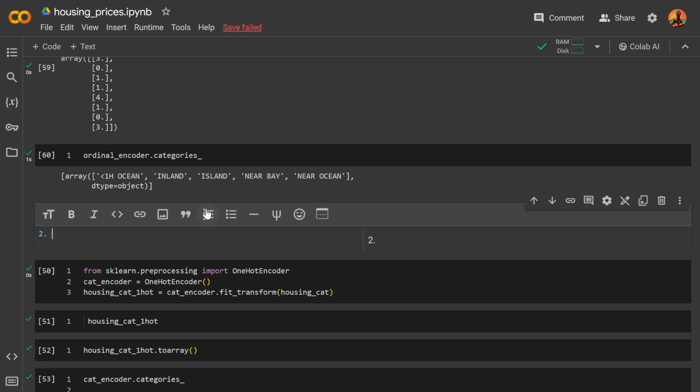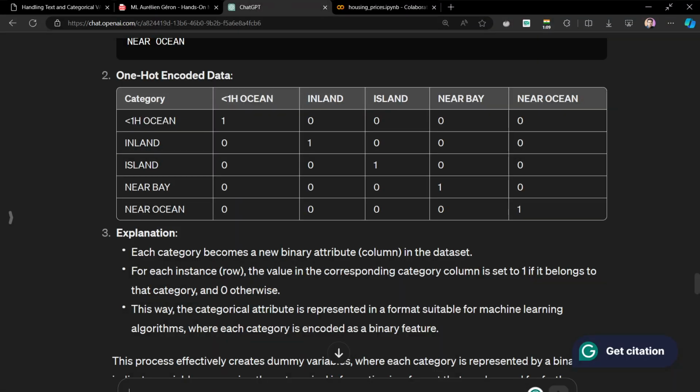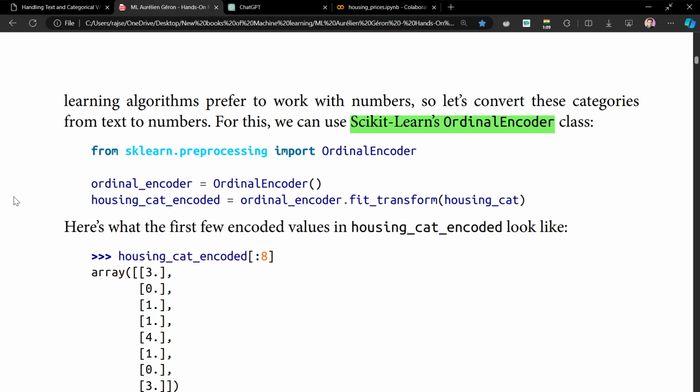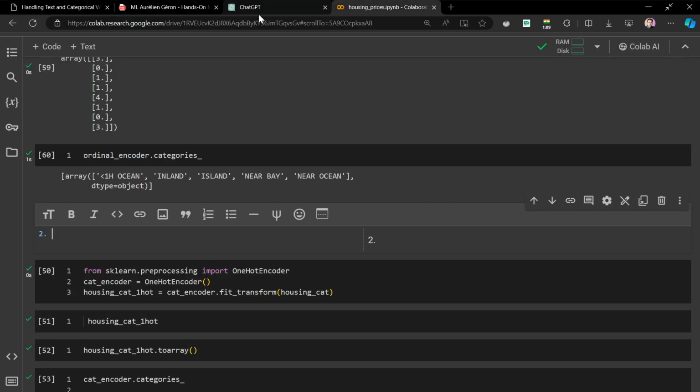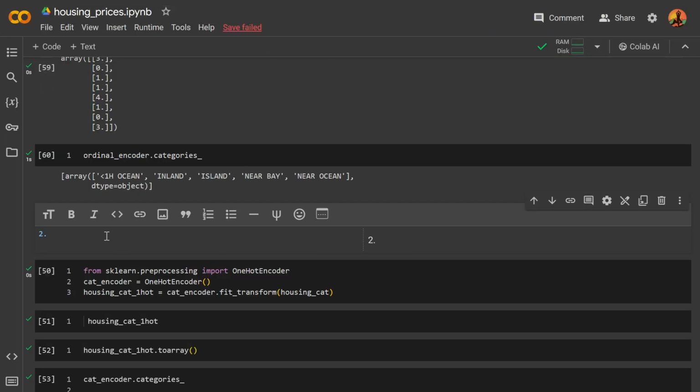So what is the issue with the ordinal encoder? Just see this thing. The ML algorithm will assume that two nearby values are more similar than two distant values. So that is the one issue with the ordinal encoder. So what we'll be doing, we'll be using another encoder, and that is called one hot encoder. Yeah, it is one hot encoder.